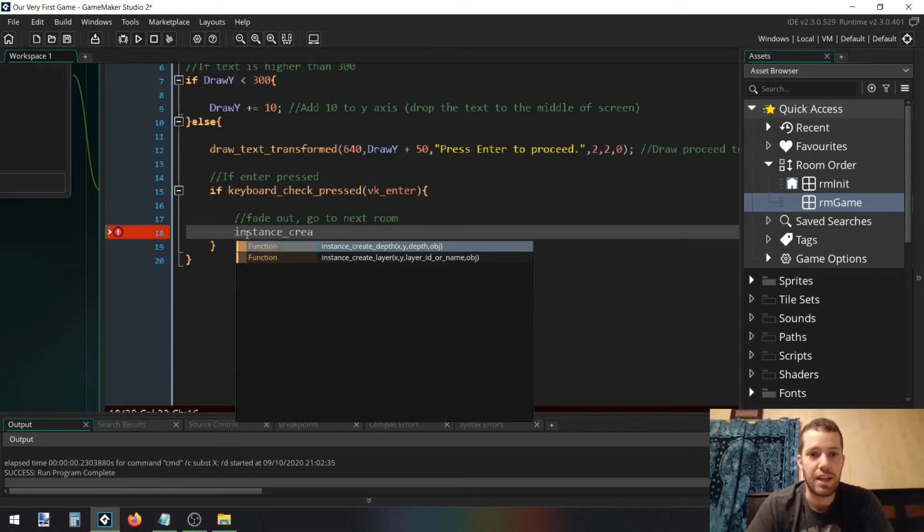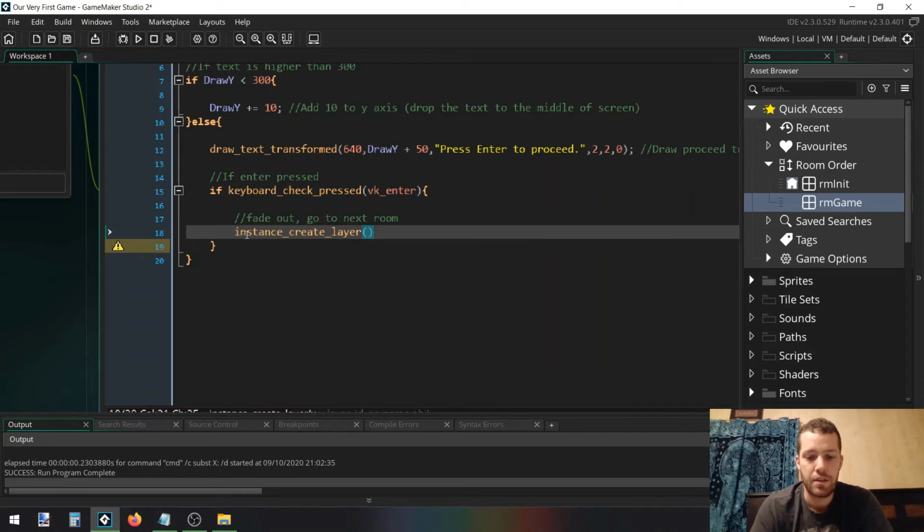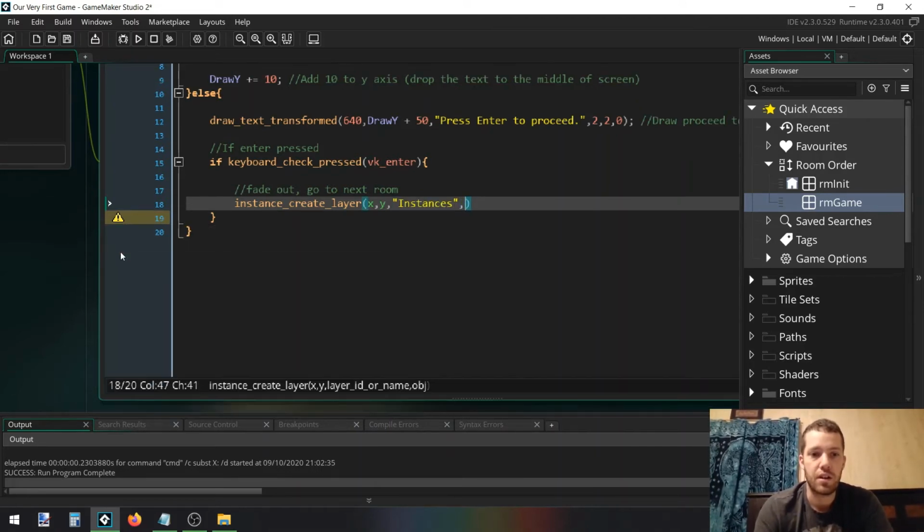Instance create layer, X, Y, instances, and then we're going to call this object O fade to next level.